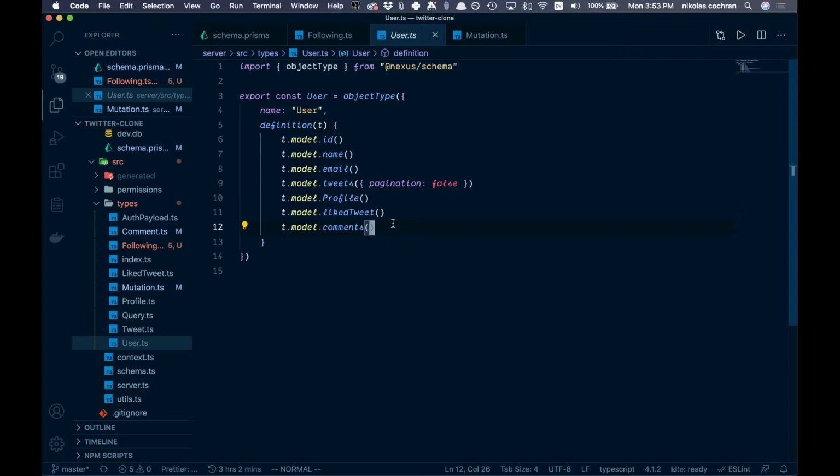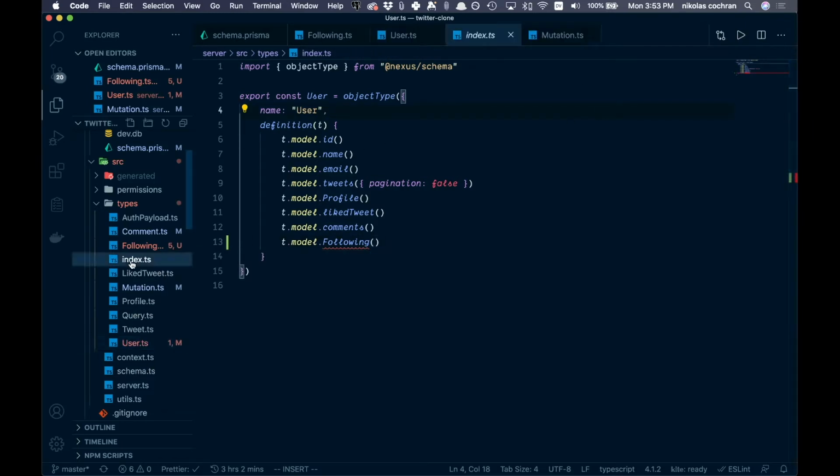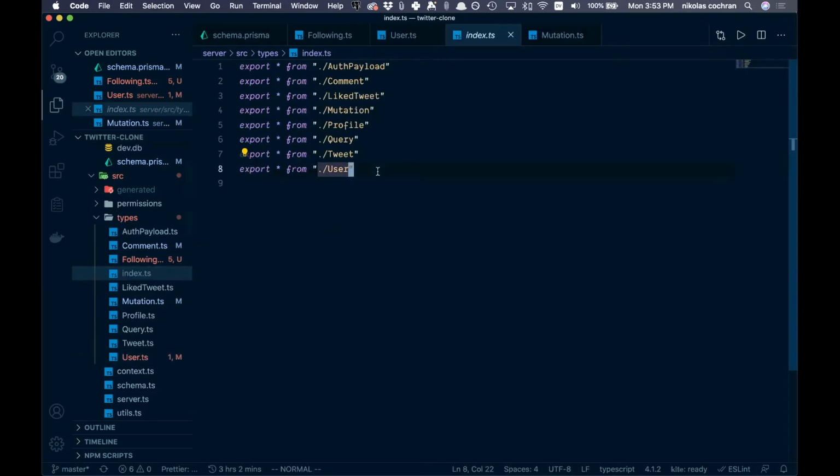And in here, we just want to add one more thing. So come down here, and we are going to say following. Okay, make sure we save all these. Now we want to export it. So come into our index.ts, come down here, and we are going to say following. Go ahead and save that. And that is about it for that.